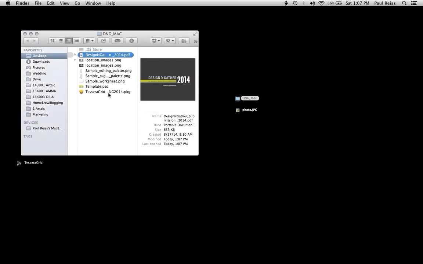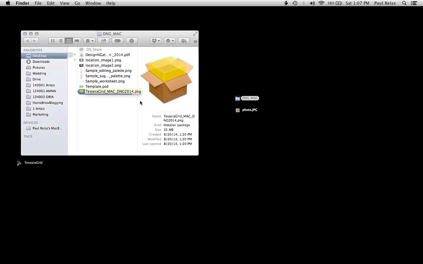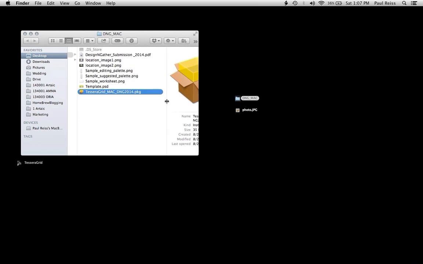And then the last file here is the Tessera Grid software, which is our software that Artaic developed. So I went ahead and before this double clicked and installed the package, and it installed the software onto my computer. So I'll open that up right now.